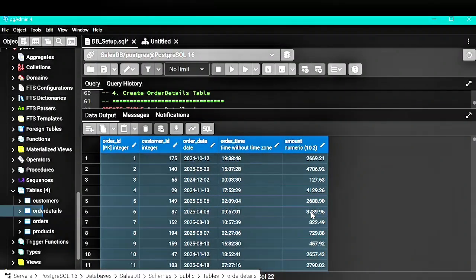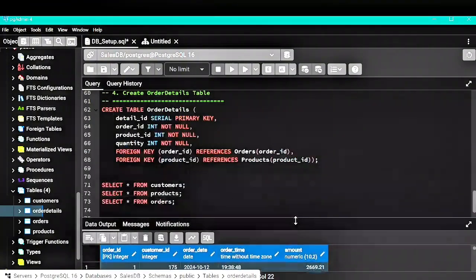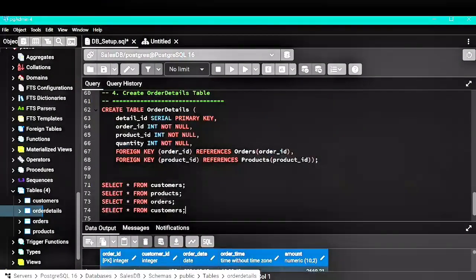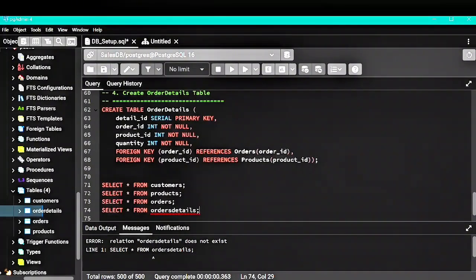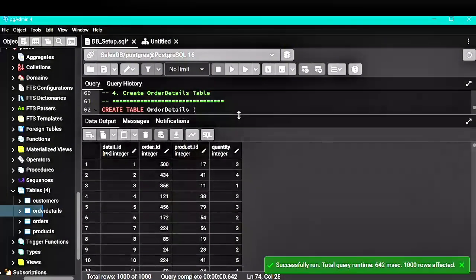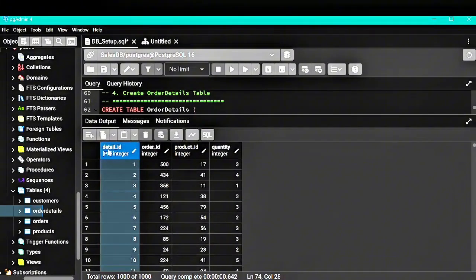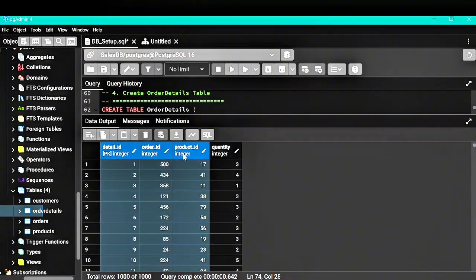Now the last table, which is order details. Select all from order details. This table contains the details ID as the primary key, order ID, product ID, and total quantity sold.